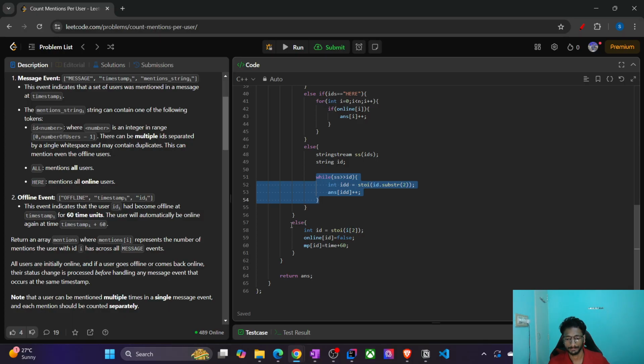Else, this is an offline event, right? I've already handled the message event, so now this is the offline event. So what did they mention? The timestamp and the ID. So I'll first find the user index, which I'll get from index 2. Index 0 is for the offline or message event, the next is the timestamp, and then the ID.